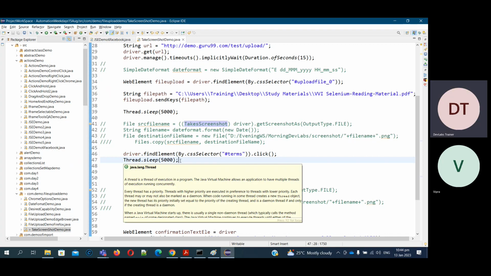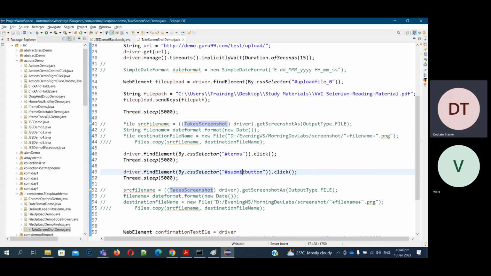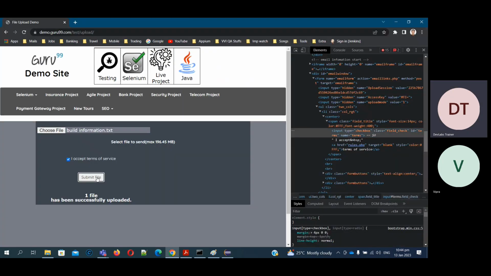So you can see, thread sleep, 5 seconds I waited. Then after that I click on the submit button. So the submit button is this one. Just right click and inspect.